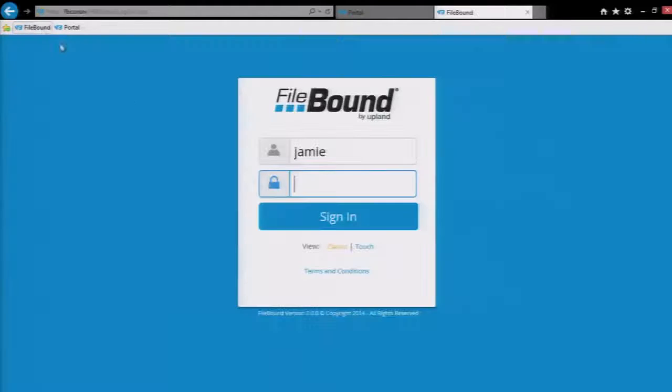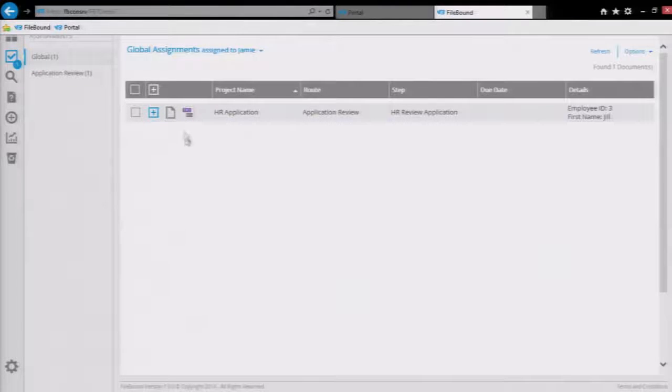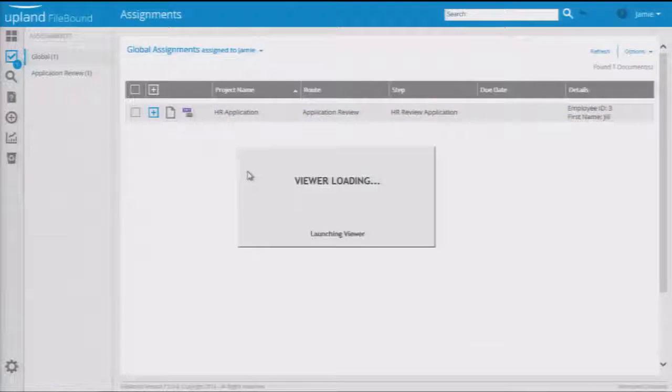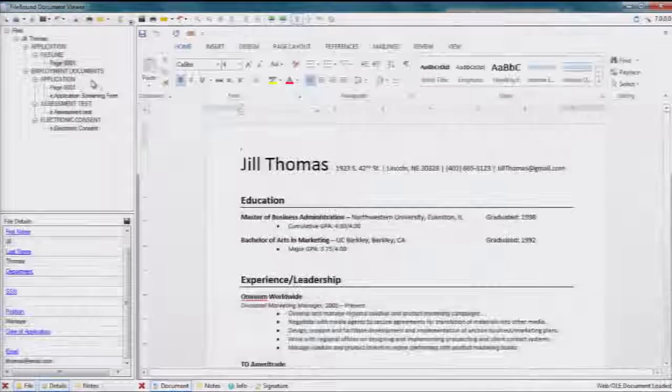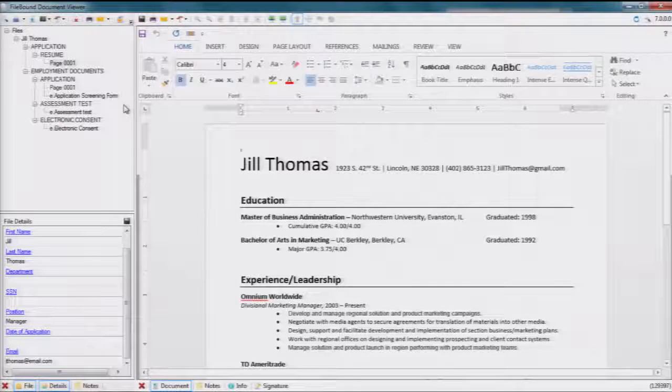Let's take a look at how this appears in FileBound. Jill's application is waiting for me on my assignments list. When I open her file, I can see not only her application, but also her resume, and FileBound automatically created the additional documents that will be needed as Jill moves through the applicant and onboarding process. This helps ensure all documents like payroll elections, benefit selections, NDA, and the like are completed on time and will stay with the file as it moves from the application process to employee onboarding.